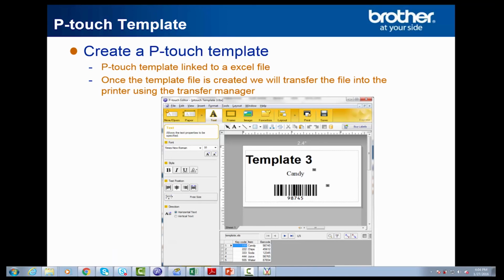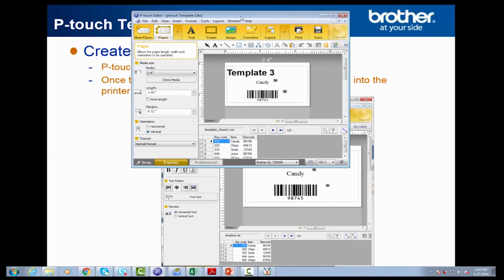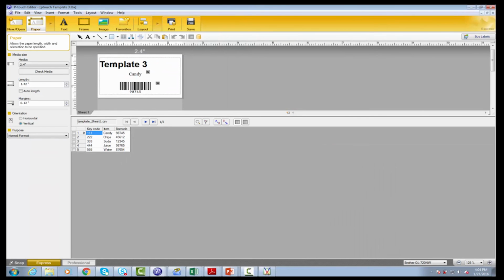So in this case, we'll see template number 3 here. Template number 3 has information about what type of product this is, and a barcode here. And this information is tied to the table that's down on the bottom. And you see that there's a little key code here, which is the actual number that we're going to look up by, and then decide what information actually gets printed here.